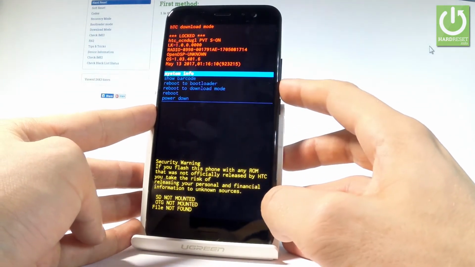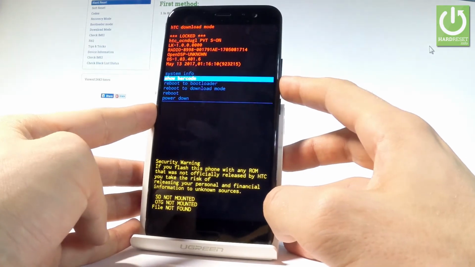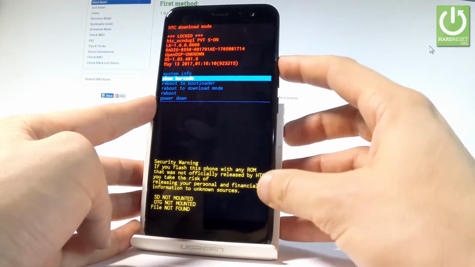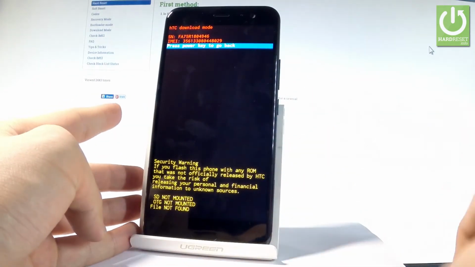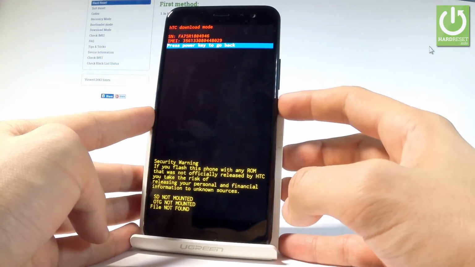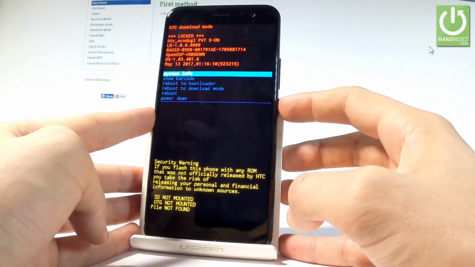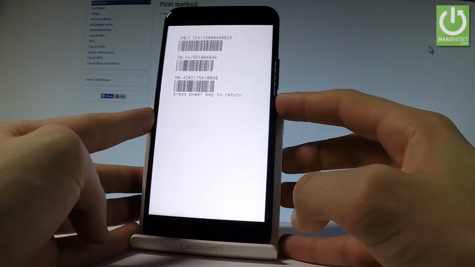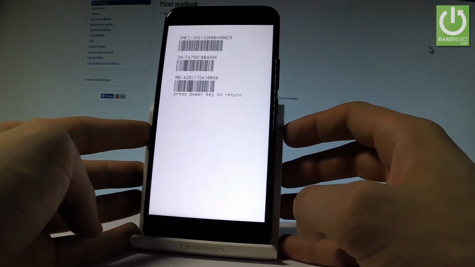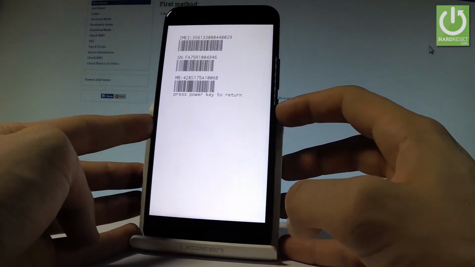So here you can choose the system info, you can choose the show barcode. Let me choose the system info for example. You can read the serial number and the email number. Let's press the power key to go back. You may also show barcode right here. The barcodes with email number, serial number and MB number.